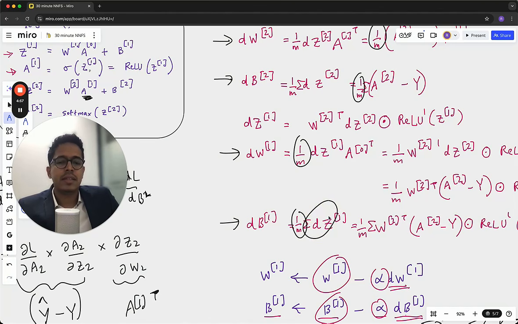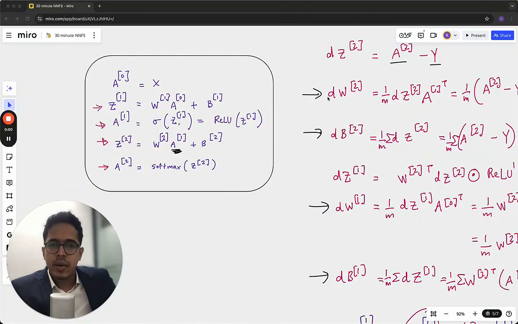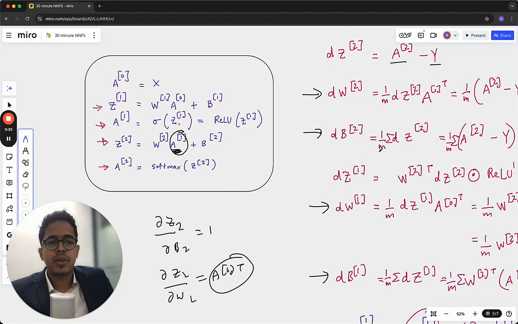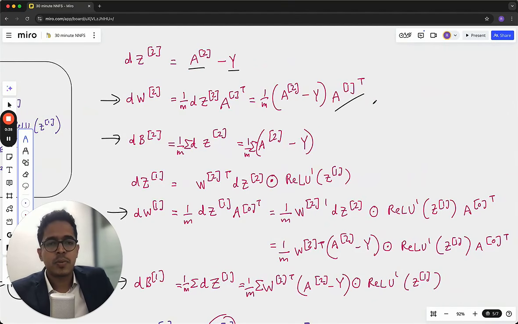You will notice that there is a sigma dz2. Now, similar to how we calculated dW2, which was the rate of change of loss with respect to weights in the second layer, the rate of change of loss with respect to bias in the second layer will not have this A term, because A was a coefficient with the W. But when we do dz2 by dB2, it's equal to 1. Whereas when we did dz2 by dW2, it was A1 transpose. So the only difference between dW2 and dB2 is the absence of this term. So you can see that here, the A1 transpose term is absent.